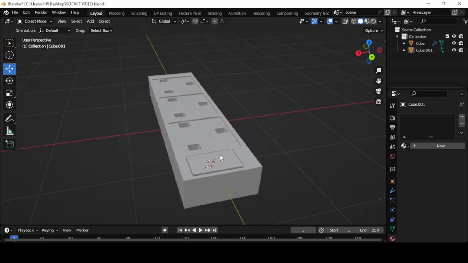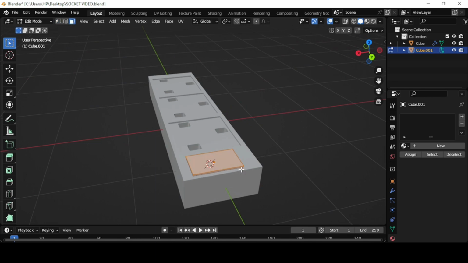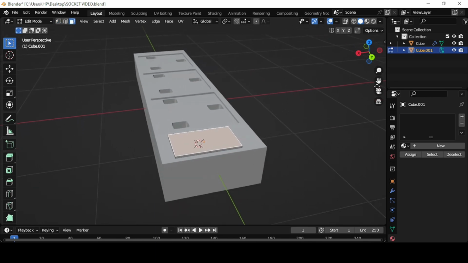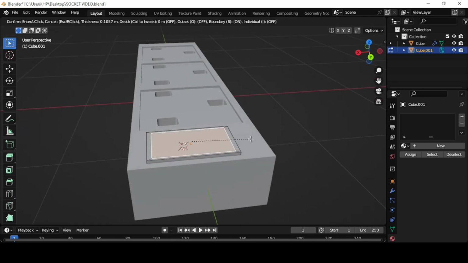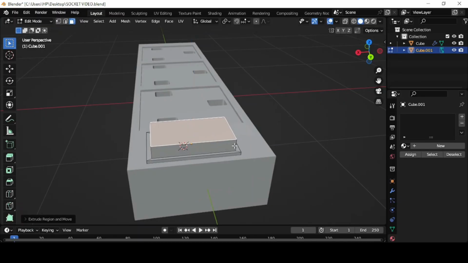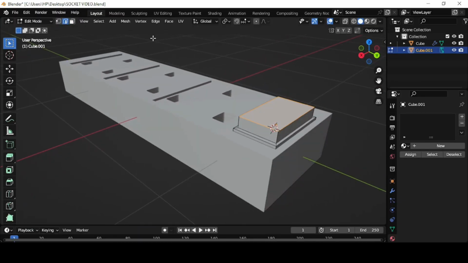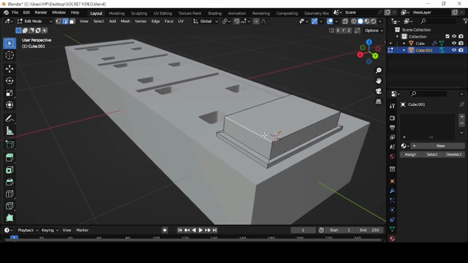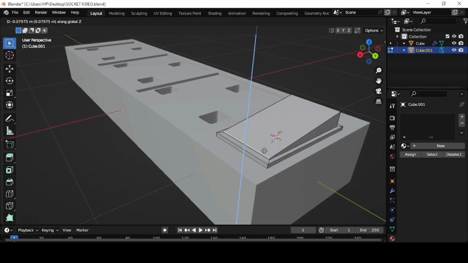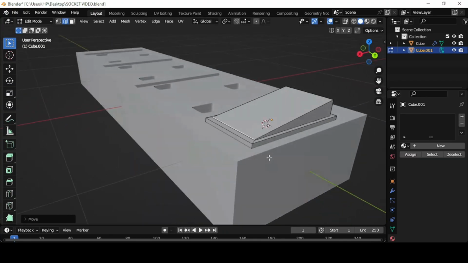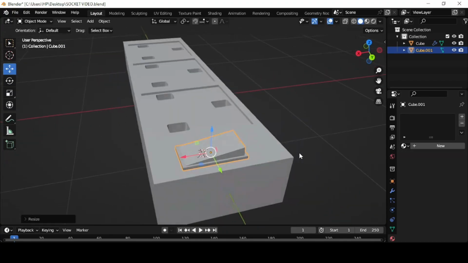Make some adjustments and tab into edit mode. Select the face and inset slightly. Extrude up on Z axis. Now in edge mode, select the edge and move it down on Z axis. This is to form a switch.